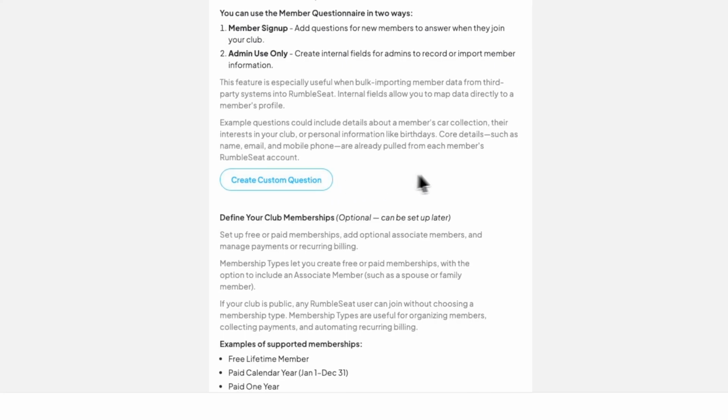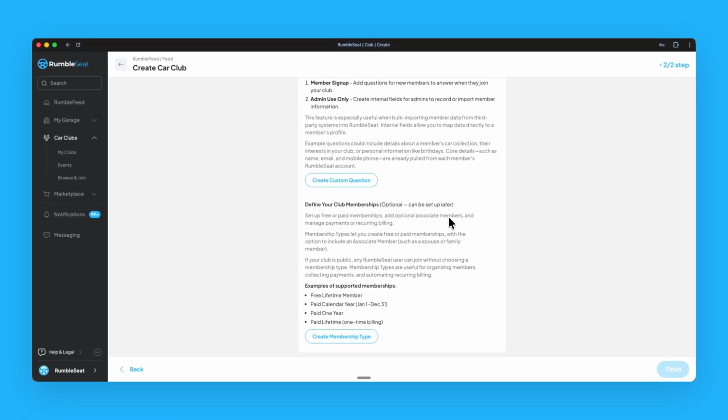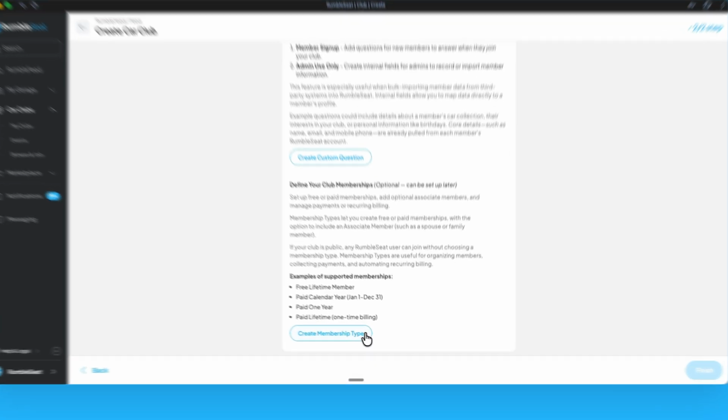Now, again, you don't have to set this up now. You can do it later. Now, next is you have the opportunity to build membership types. So if you're offering paid memberships, maybe you're offering certain ranges of memberships like free and paid, this is your ability to then build those out.